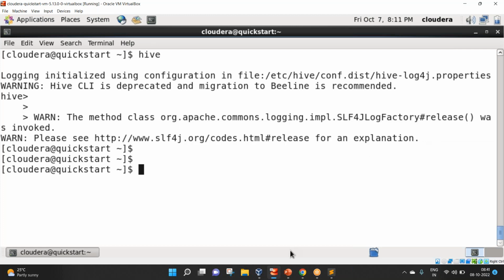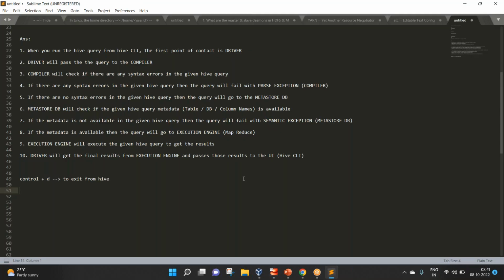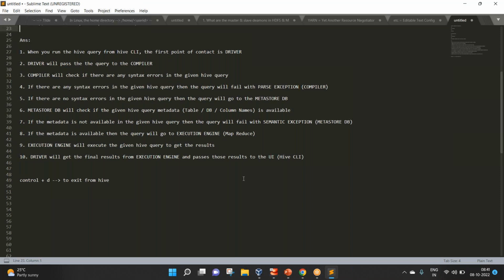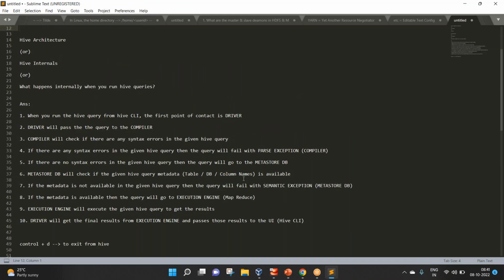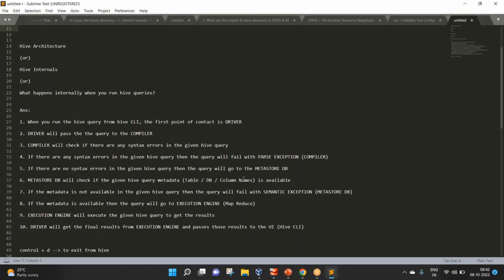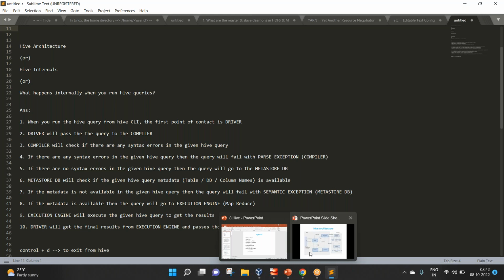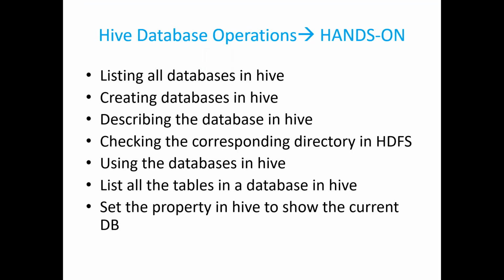So any questions on the architecture, guys? Anybody have any questions so far? Let me know. I'll wait for a couple of minutes here. I hope this is clear for you. If this is clear, then we'll talk about how to do some simple operations in Hive.